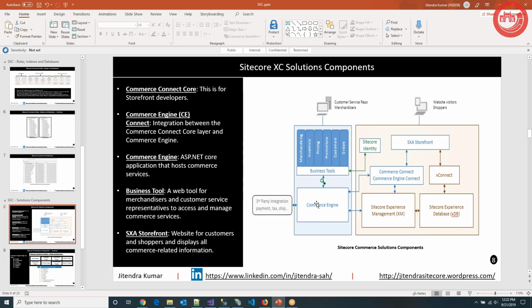And the commerce engine is an ASP.NET Core application, based on microservices, and it is hosted separately. Again the business tool is a backend application where you can maintain information like merchandising, inventory, pricing, promotion and all. So this is your architecture component.